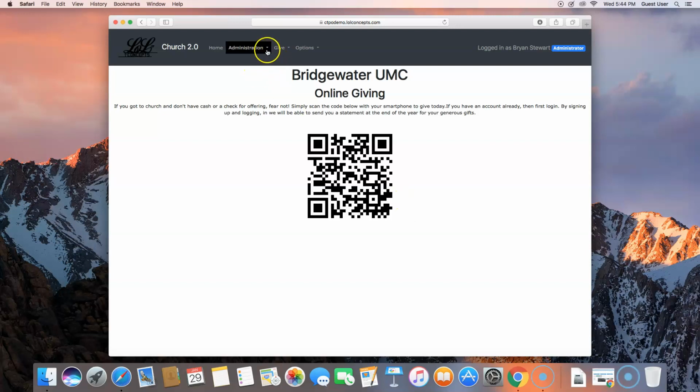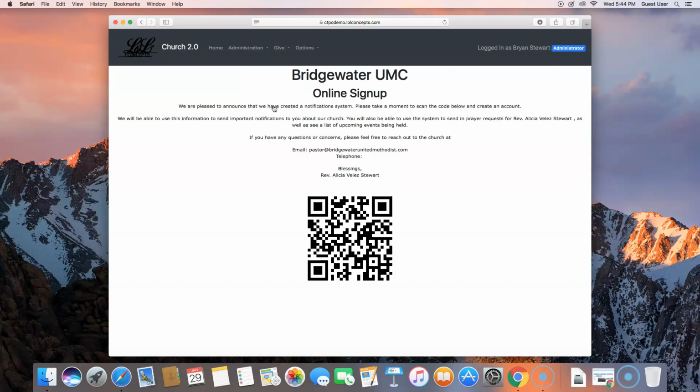Another very similar thing is printing a sign-up card. You can print this paper and leave it at the back of your sanctuary, which tells a little bit about what the system will do and how they'll be able to get notifications by signing up, and also another QR code that they can just aim their smartphone camera at and then go right to the sign up page.